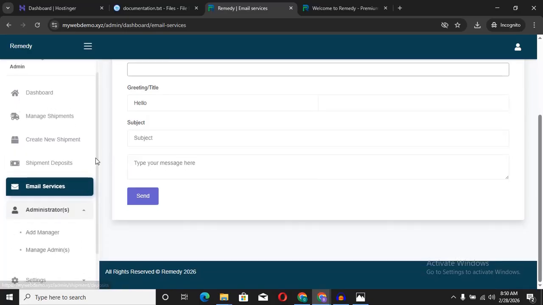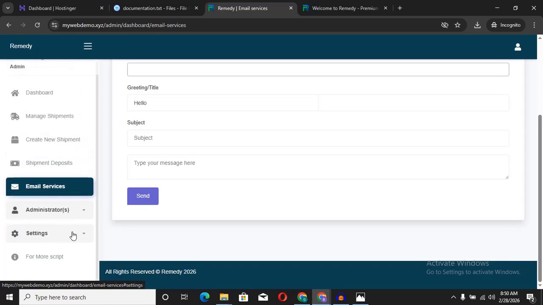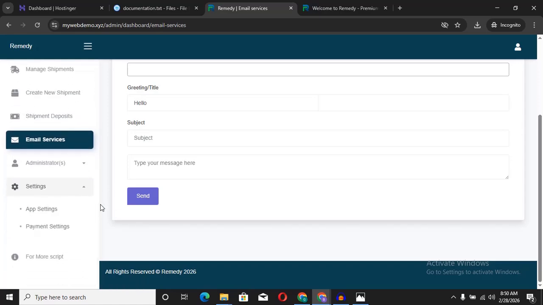After that, we have administrator. So you can add manager. Probably you want other people to help you to manage this website. You can add manager from here. And then we have settings. So that's where we're going right now. So this is what we do in settings.